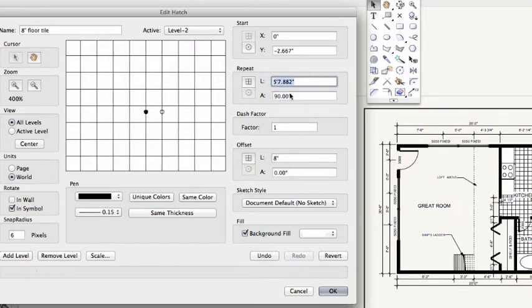I know there's got to be an easier way to do that, but that's always a struggle for me. I do so little of these hatches that I've just never really figured out how to do that in an easier manner. But there we go. There's our hatch.